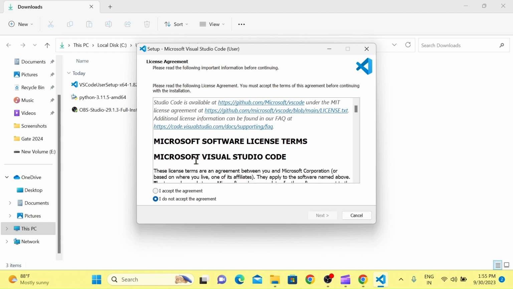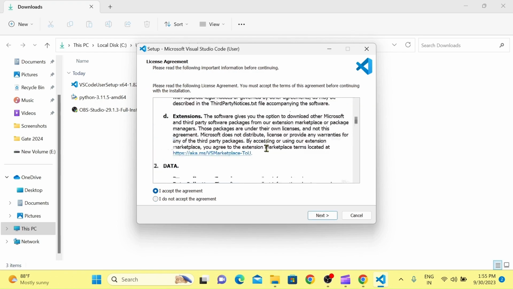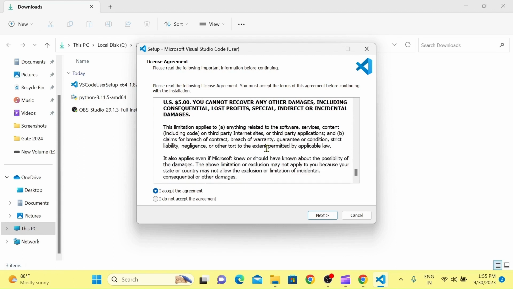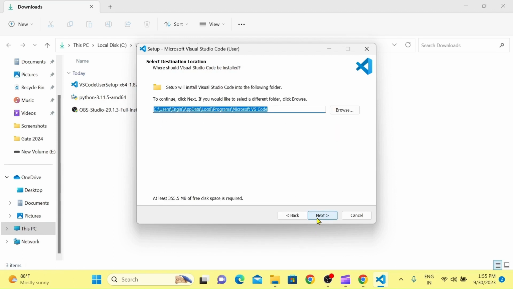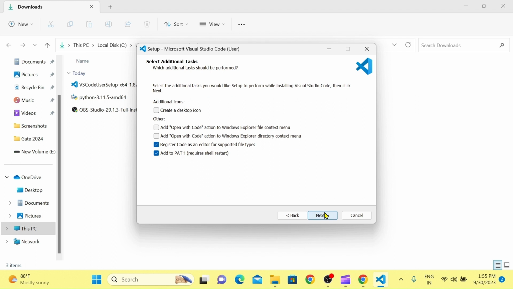Okay, now accept the agreement of the license agreement of Visual Studio Code. Click on Next. I want to give the path: Users, engine, AppData, Local, Programs, Microsoft VS Code. I click on Next. Now I want to create a desktop icon and the other options, add to PATH, and so on. Now the desktop is kept like this. Click Next.